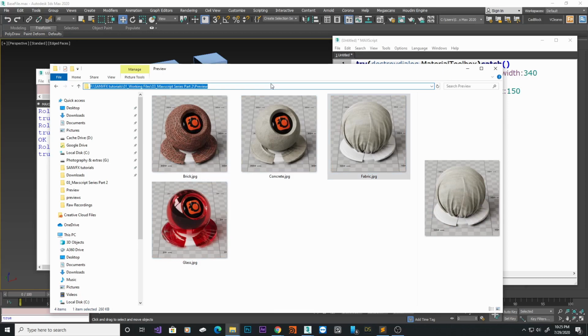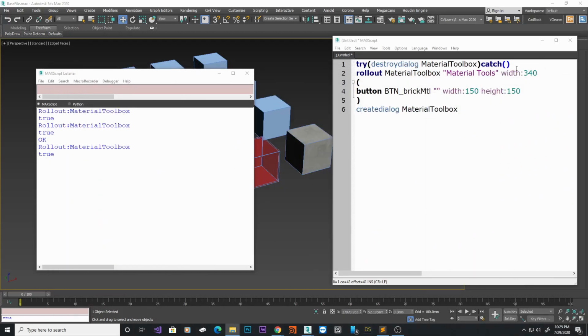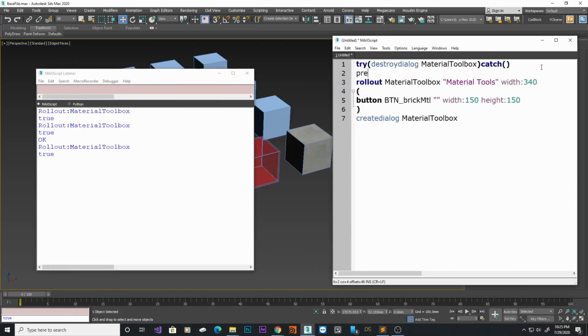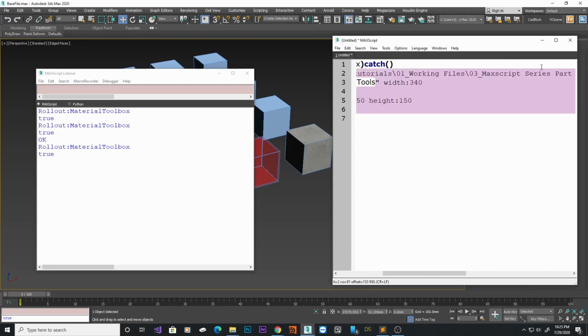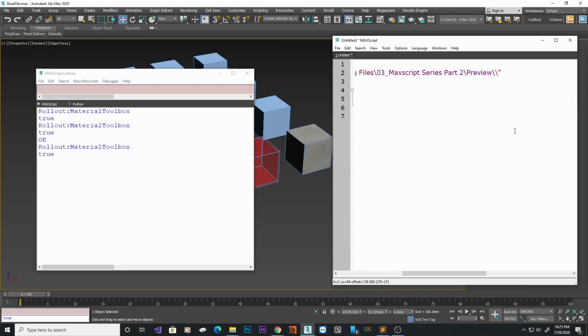So I'll just copy this path here, and on top here I'll just make a variable called preview file path, and then I'll just give this path here, and at the end I'll make sure I add 2 backslashes so that when I actually run this, and then you can run a single line of script by hitting Shift and Enter.